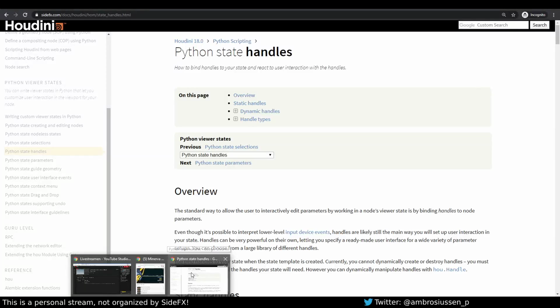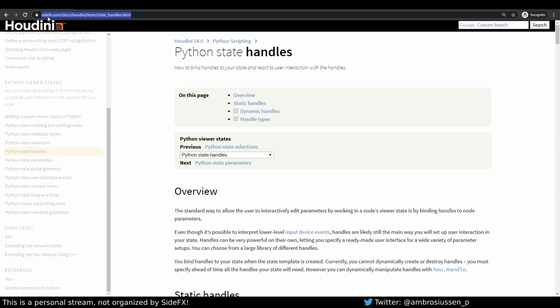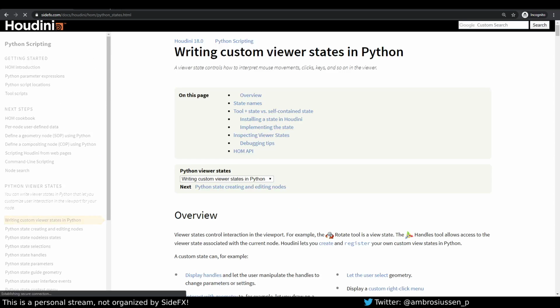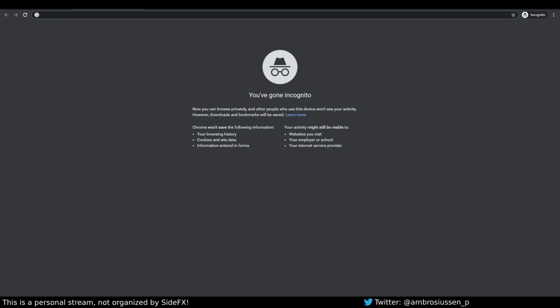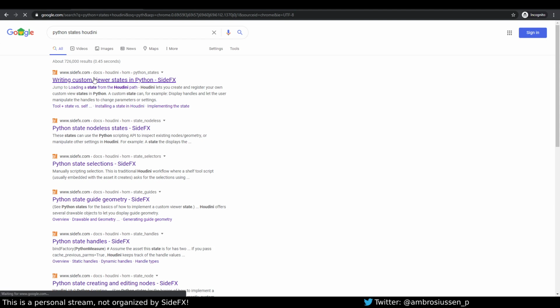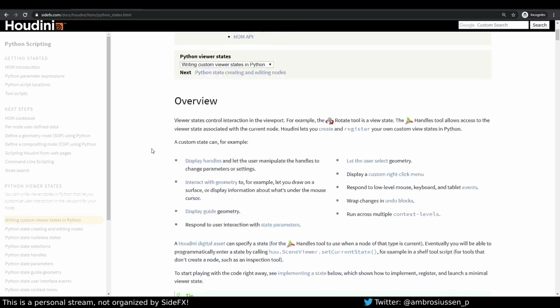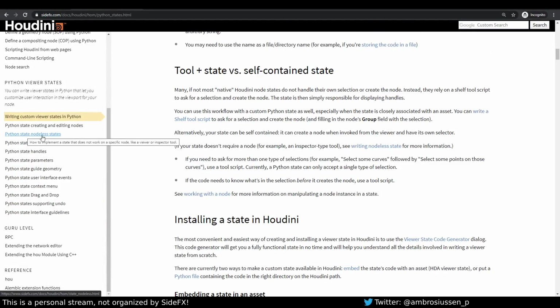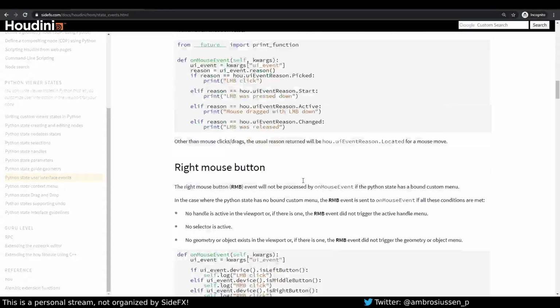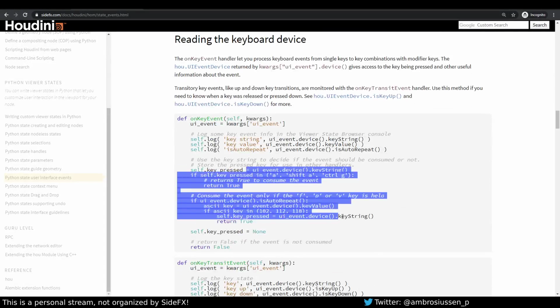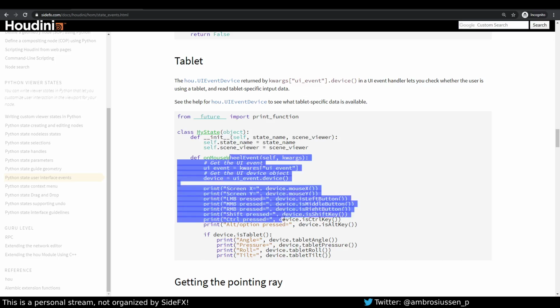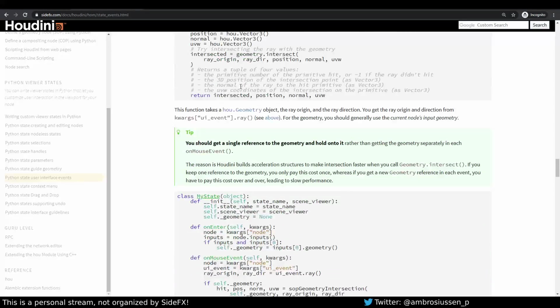To help you along, this is the link to the Python states documentation. SideFX Labs docs Houdini state Python states. You can also just find it by going to Google and typing Python states Houdini, and you'll find the documentation here, which of course tells you about the nodeless states, the selections, the handles, parameters, interface events, which is all the stuff that I showed today, like the right-click menu, key input, perhaps even tablet. Or it would be cool if someone tries using a tablet, if you have a tablet at home, and intersecting objects.